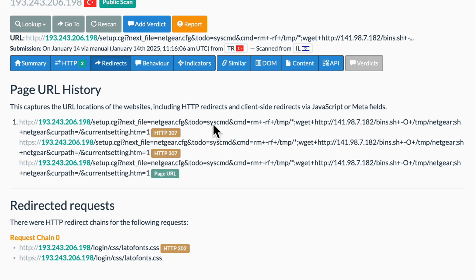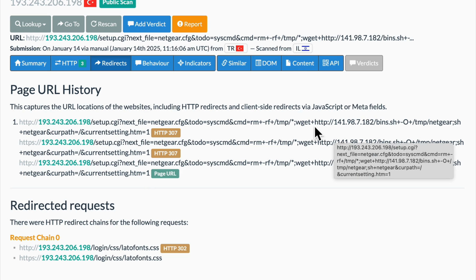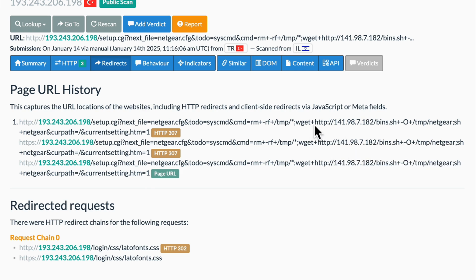You can see here it's a command to propagate, basically, more than anything else. And it's trying to get the download from this 141.987.182 address, where feasibly there would be something installed that it could pull down Mosey and continue to propagate.